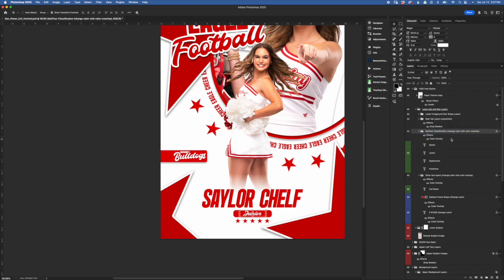Next we have, let's see, subtext classification. So here's what I did. And it just depends. You have to decide, do you want it all the same color with the exception of the text that's in front of this bar? If you do, then all you need to do is work with the color overlay that is on this folder. Same thing with the folder below it, which is all of the other text layers.